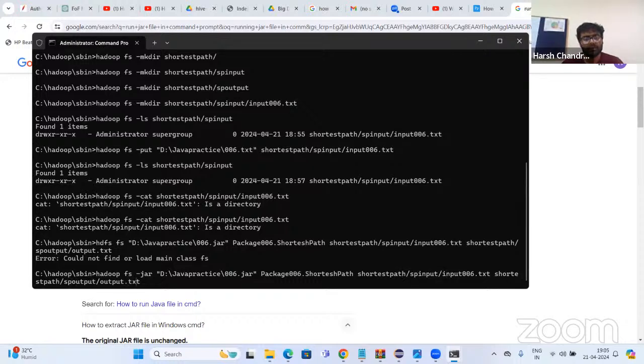The idea is to treat this 006.txt as an input file, and the output should be copied into output.txt.